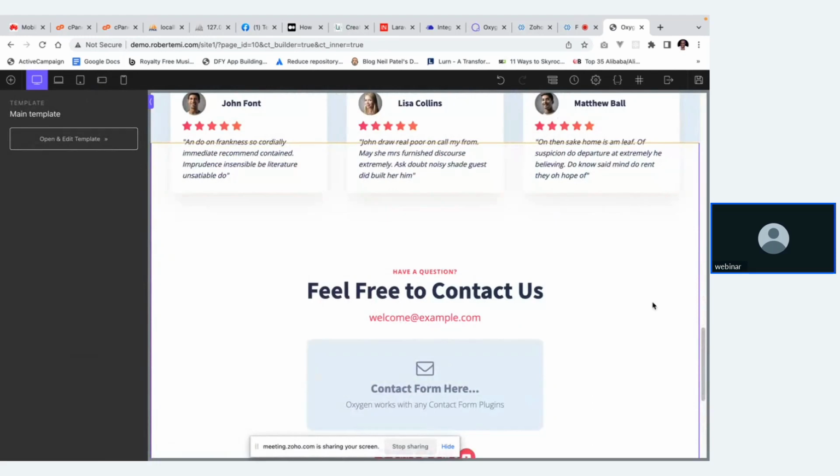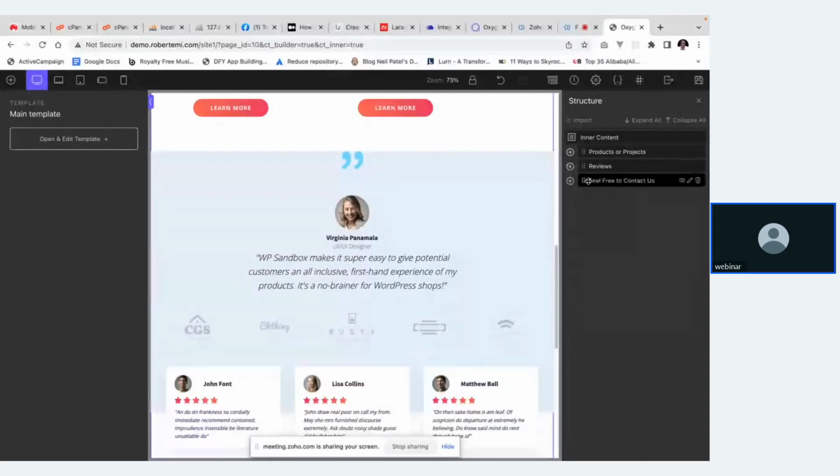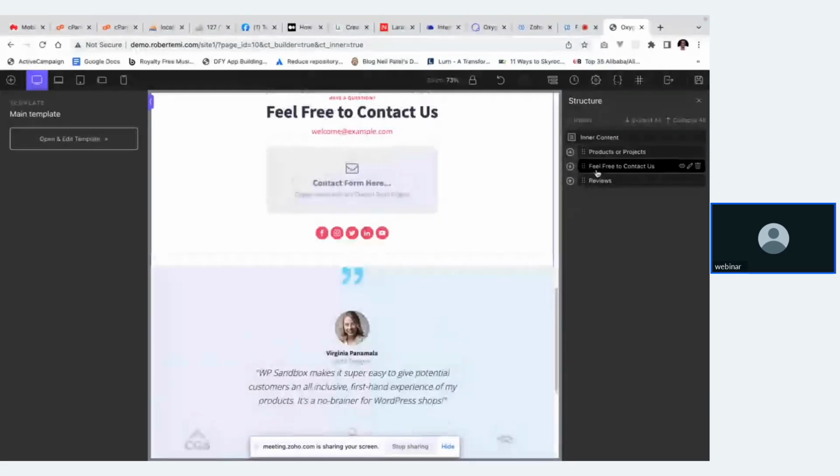And you can also restructure your site. Look at it. So everything you've added appears here. You added under the inner content the products or projects, reviews, and then the contact us. You can rearrange them by dragging one up and bringing the other down. Of course, it ought to be this way anyway. You can just rearrange. So it's just so easy for you to rearrange your site, okay?